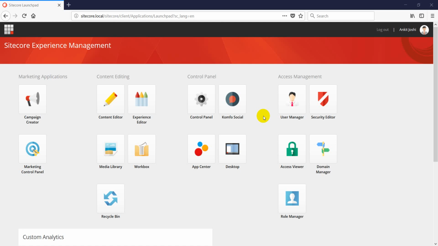So as a user, I just want to make sure that that specific user doesn't have permission to change anything on any other language except English, right? Those types of settings can also be configured using the security editor, right? So we'll go over that. So let's start with it.